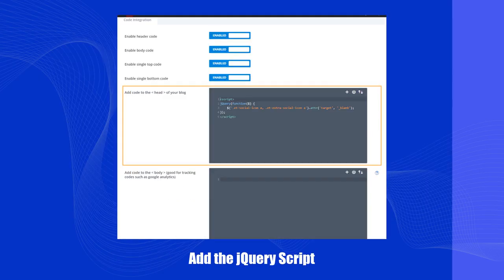Next, scroll down to the box labeled Add Code to the head of your blog. This is where you'll paste a small script that ensures all social media icon links open in a new tab. You can find the exact code in the accompanying post. Once pasted, this code will automatically apply the Open in New Tab behavior to all the relevant links on your site.